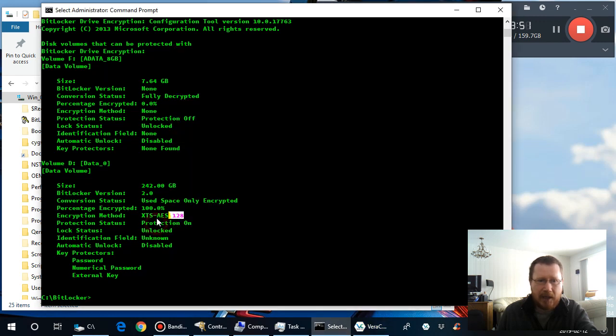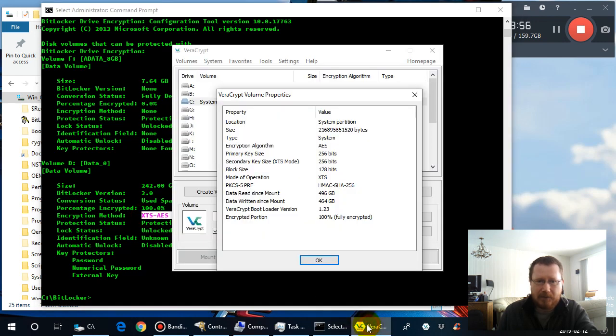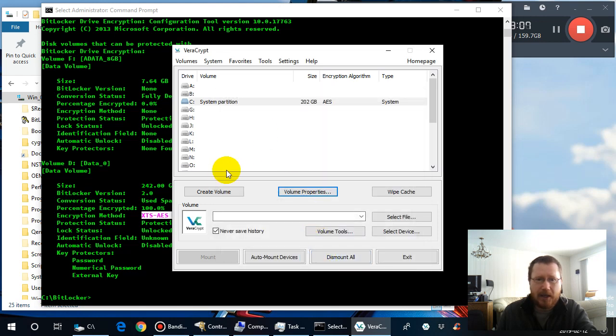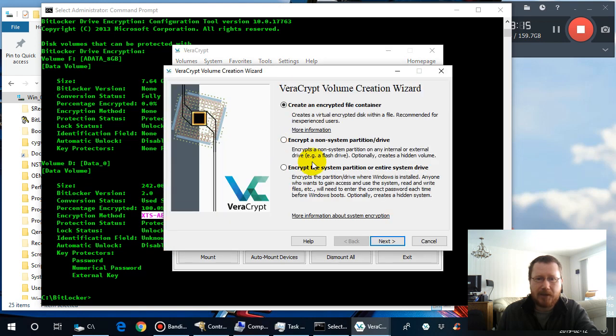Encryption algorithm is AES, so you see XTS AES 128. So it's basically analogous to what VeraCrypt or TrueCrypt does. And so why did they ever proclaim that TrueCrypt had security flaws? There was something about retrieving keys from RAM while the system runs.